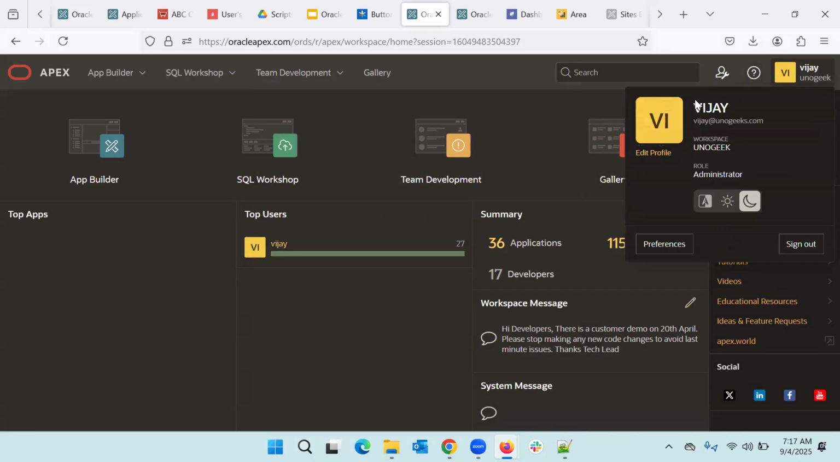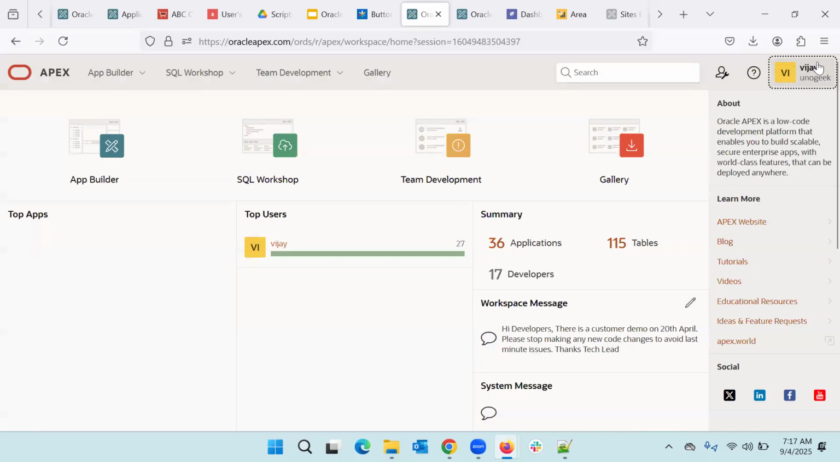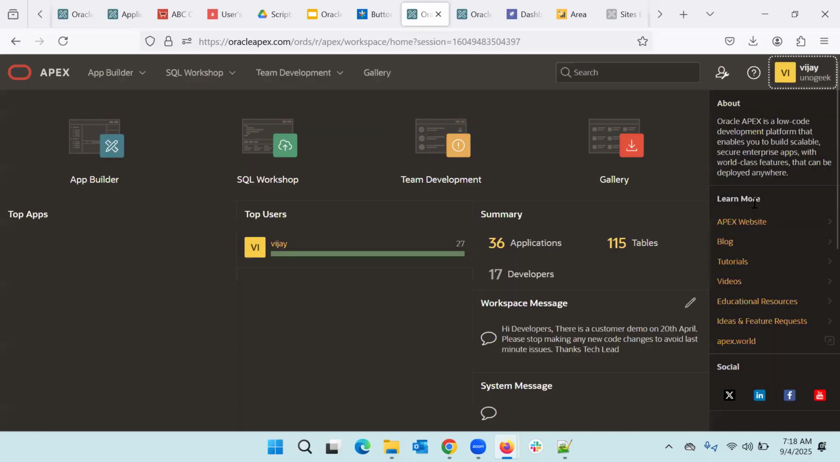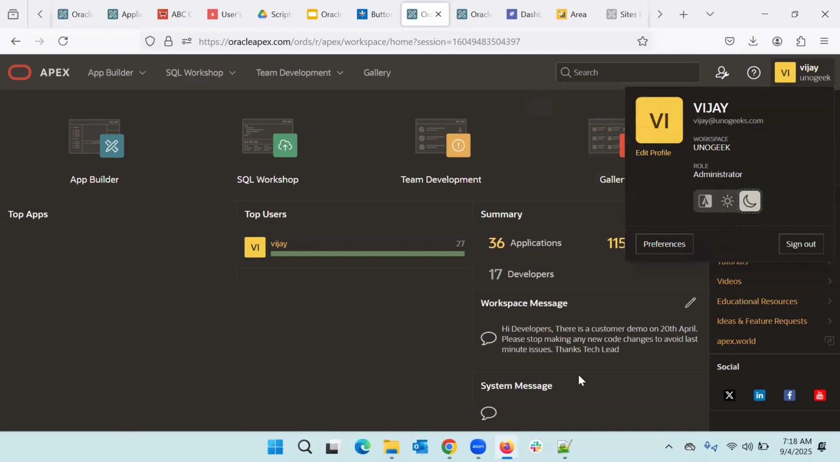Then the last is your information here: who has logged in, what is the workspace, what is the role. Some users may find this dark theme a little eye catching. So if they want a different theme, you can go and see this one. If you want the light theme, you can do automatic also, or this is the light theme. It is completely up to the developer in which theme, light or dark, they want to work.